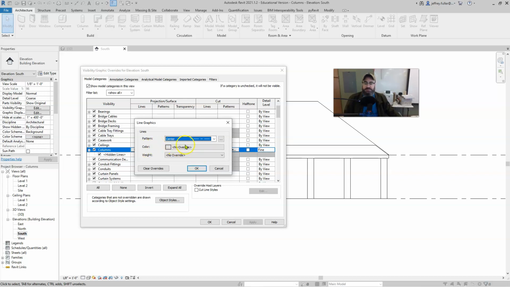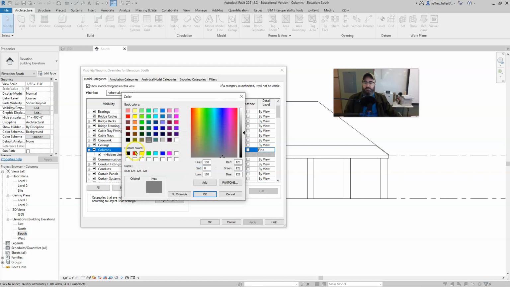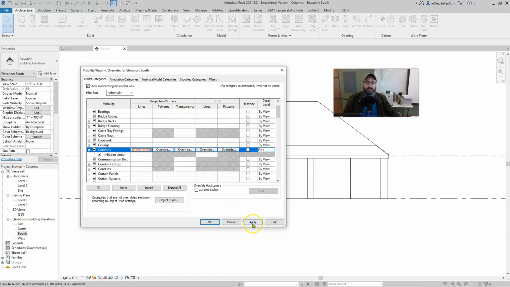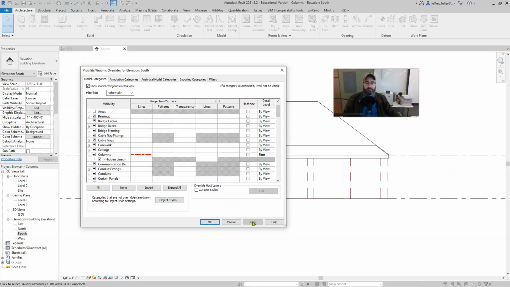The next option is to change the color of those lines, and we're going to change those colors to red, again, just to see what those look like. And then there's line weight. So I can make that, let's say, a number 5. Once I make all those changes, I can click on OK and then click on the Apply button, and you can see how that is applied to my columns. And now they are just center lines, red, and of a number 5 weight.